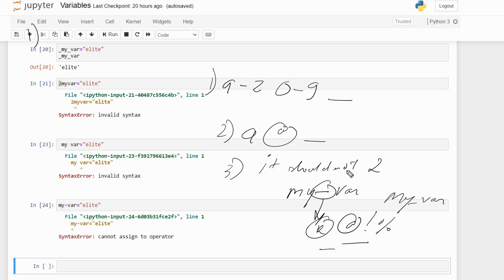So these are what we have covered, the legal and illegal variable names. In the next class, we'll see the print function, how the print function works in Python.